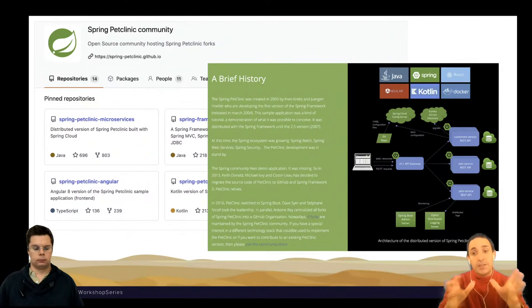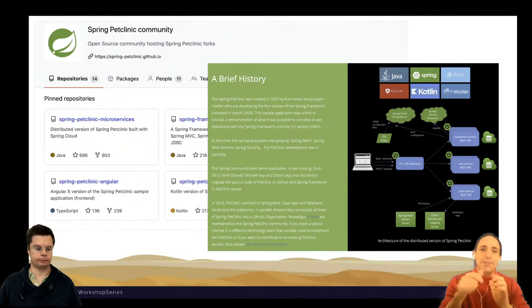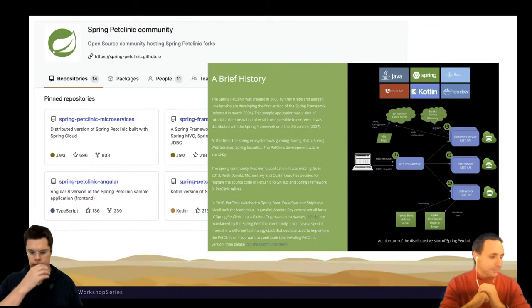This organization is community oriented, maintained by people like Antoine Rey, very active, answering tickets very fast. So thank you to the community, I'm pretty happy to be part of it. And if you start creating some tickets with the sample we are using today, I will probably jump on it.